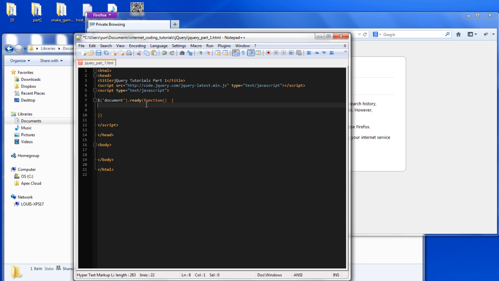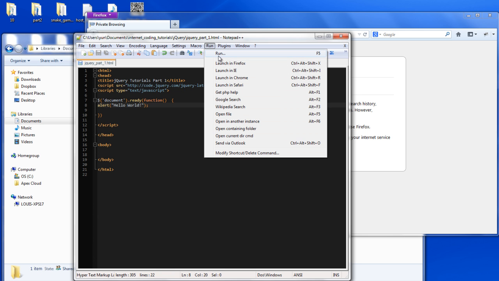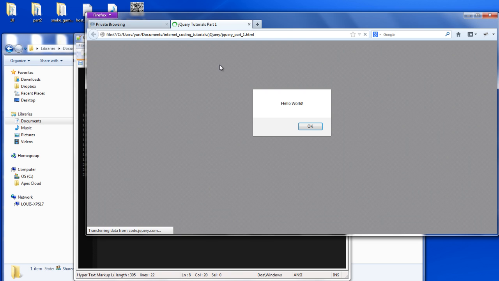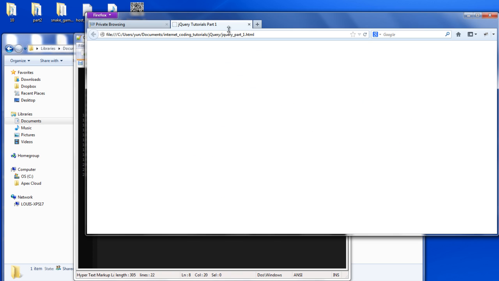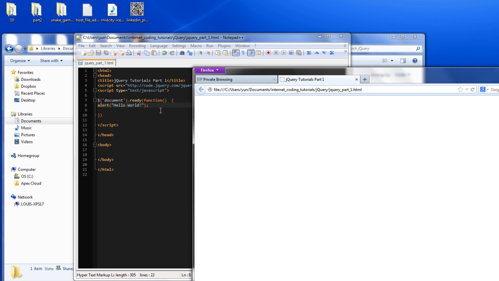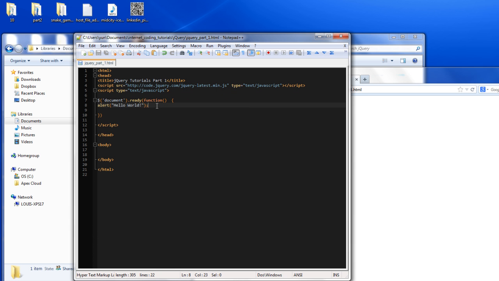So what I'm going to put in there is just some plain vanilla JavaScript for you. We're just going to put an alert, and inside that alert we'll just put hello world, and that's about it. I'll go ahead and save that, run it in Firefox, and we get a pop-up saying hello world. That's fantastic. So that's the first application.